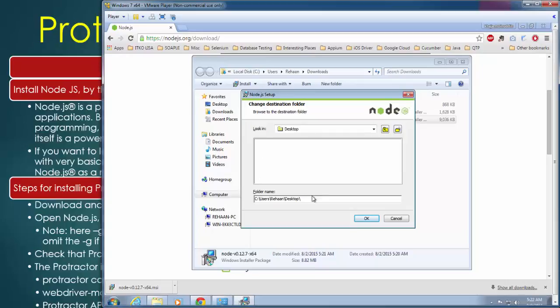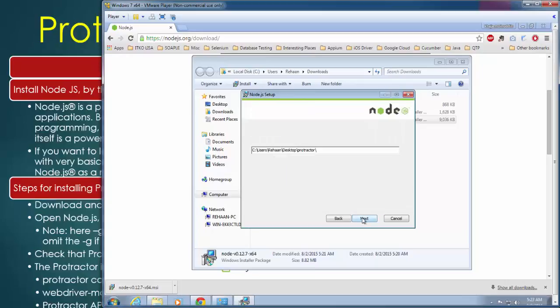So I'll have this installed on my desktop. Create a folder here, and I'll call it Protractor. So inside this, I would like to install.